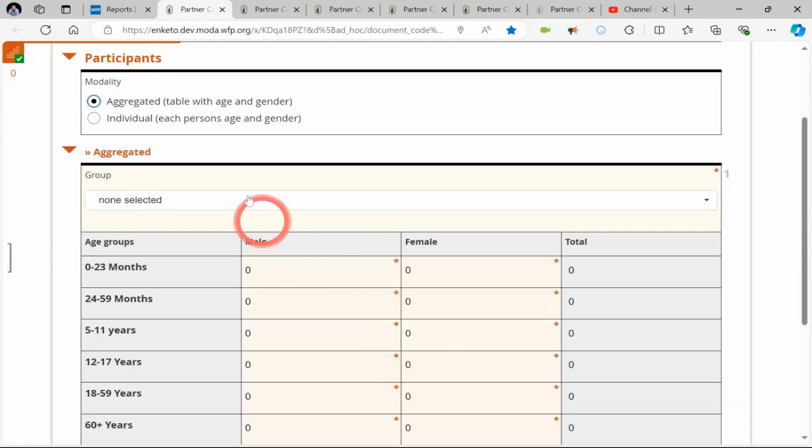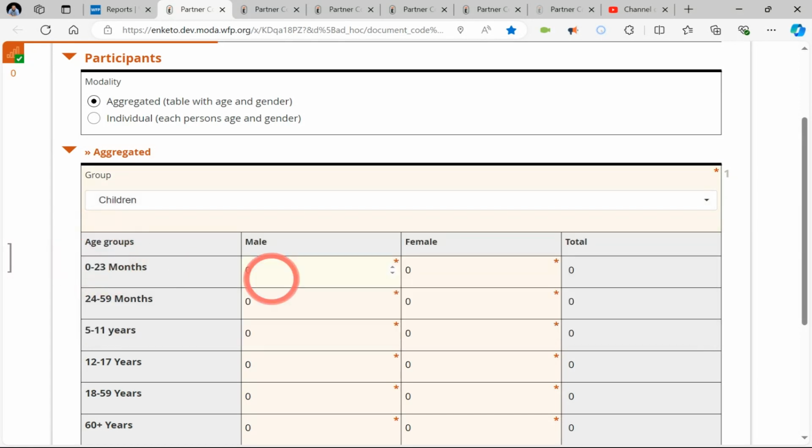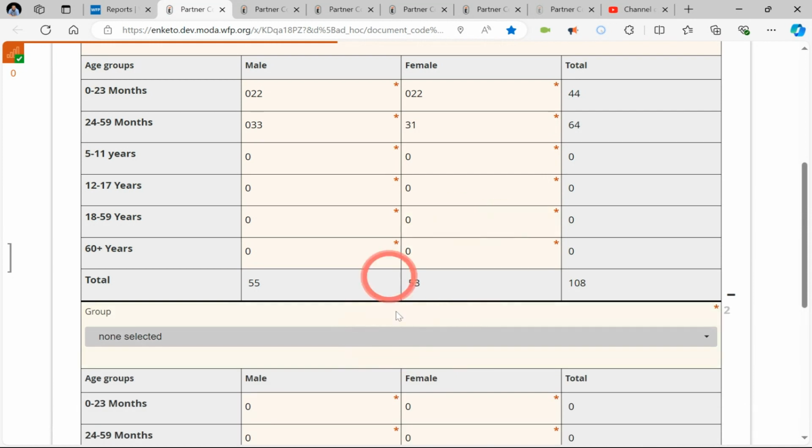We press next, and we are sent to the participants tables. In this case, in the offline version, I need to select what group of beneficiary this is. If you're working with general food distributions, it is always all. In this case, we're working with children and pregnant women. So we select children first. We enter the values for children. And we enter a new beneficiary group.